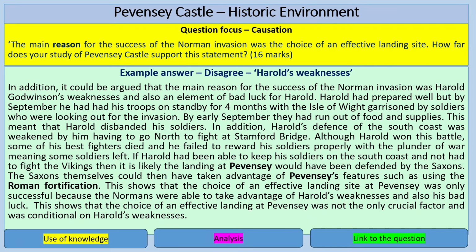Okay, so our last argument is going to focus on Harold's weaknesses, but other ways of doing this might be to look at the bad luck that Harold faced as well. In addition, it could be argued that the main reason for the success of the Norman invasion was Harold Godwinson's weaknesses and also an element of bad luck for Harold. Harold had prepared well, but by September he had his troops on standby for 4 months, with the Isle of Wight garrisoned by soldiers who were looking out for the invasion. By early September, they had run out of supplies and food. This meant that Harold disbanded his soldiers.